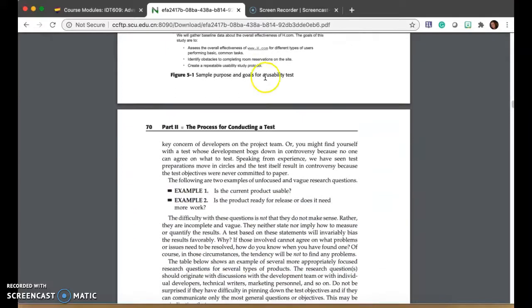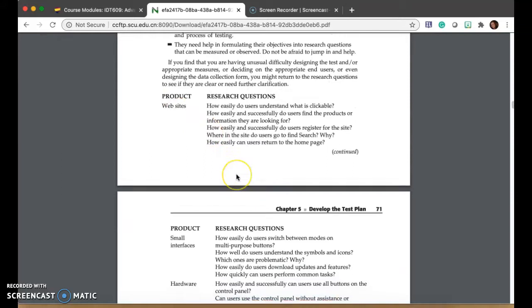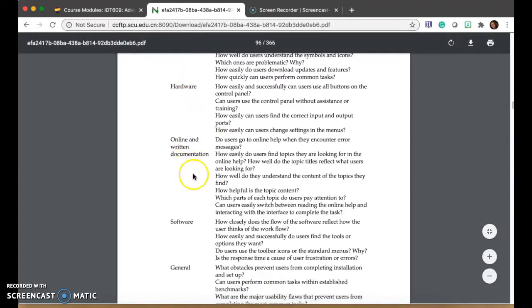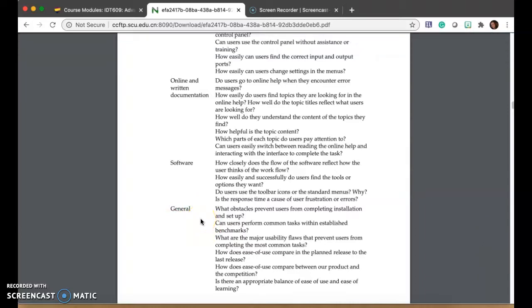And the textbook offers some wonderful examples of unfocused and ineffective research questions versus a list of examples of really specific, effective research questions. And you can see that they vary based on product type. There is also a section for general research questions. And I think that you'll find that this is a wonderful guide, whether you find a question that happens to fit perfectly, or more likely you might use one of these examples as a guide to help you identify a more specific research question based on the information you hope to elicit about your prototype.